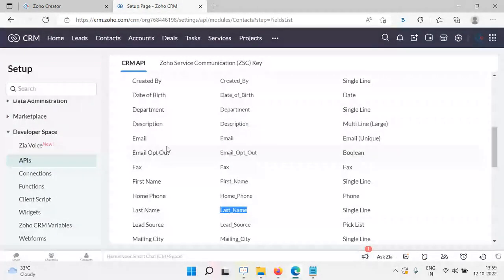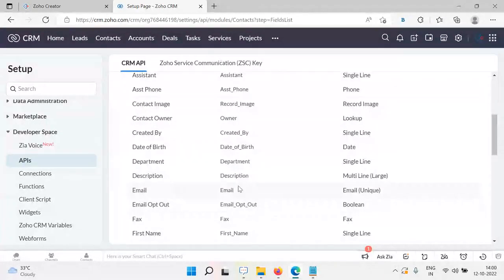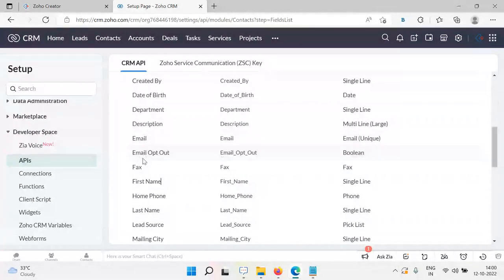So there's one more point. Sometimes you will see the field label and the API name just the same. It's okay, it doesn't matter, but we still want to refer to it because sometimes it could be different. Most of the time it will be different. For example, here in email opt out, you see it's the same, but then we have this underscore. So that's why it's always important to refer to it. Even if it's the same, it's absolutely fine, but at least we've referred to it and got it right.